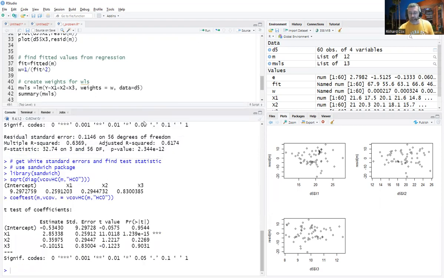Okay. And now I've got t-statistics that I can use for hypothesis testing. I can use these standard errors. Note that the standard errors that it's using now, 9.297, are a match up here. It's a different color. And the 0.259 is the same as this. The 0.2944 is that value. 0.8300 gets rounded. It's this one down here. So you can see that this output is now using the White standard errors.